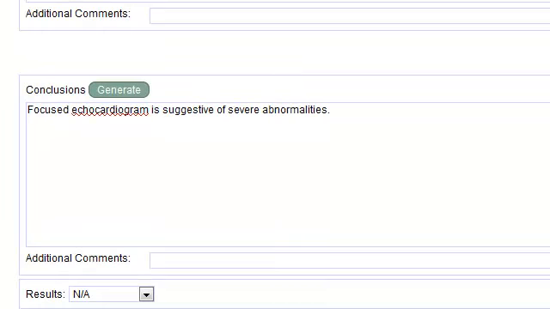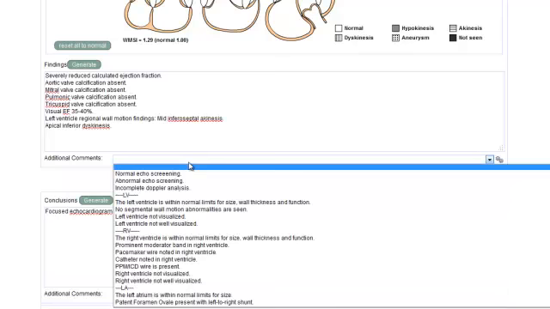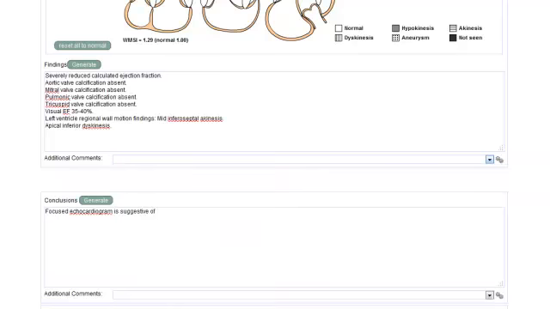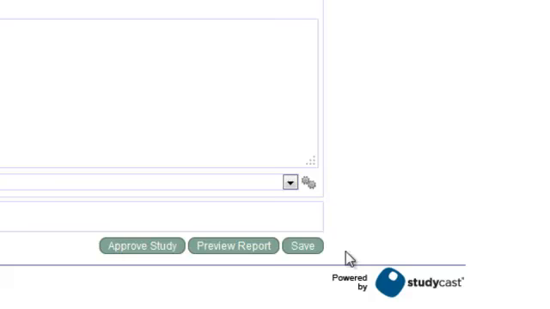You can edit any of the automatically generated findings or conclusions by editing the text just as you would in a word processor. You can also select any options that apply from the additional comments dropdowns that correspond to either findings or conclusions. At the bottom of the worksheet, there are 3 buttons: Save, Preview Report, and Approve Study.